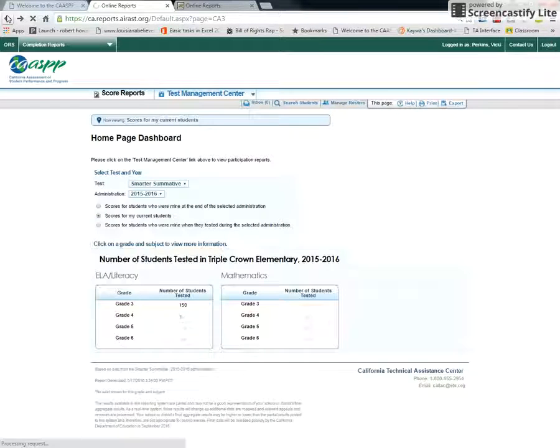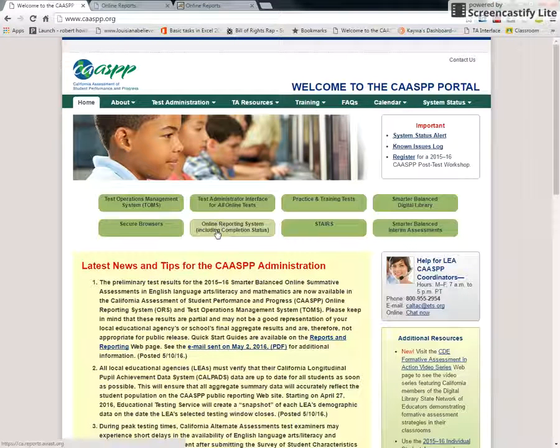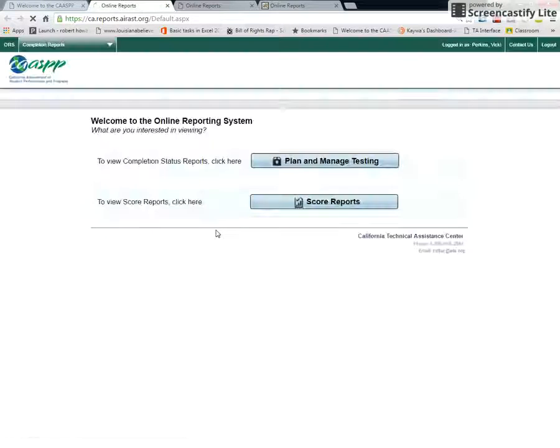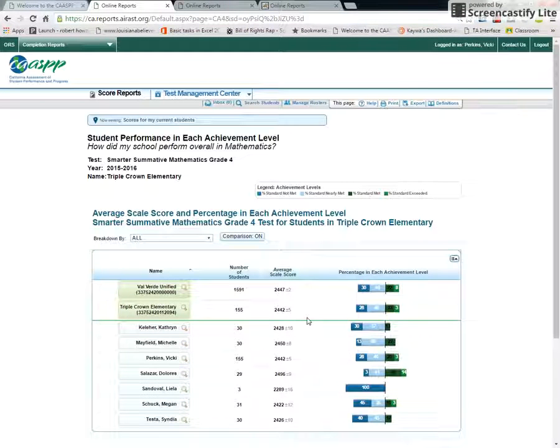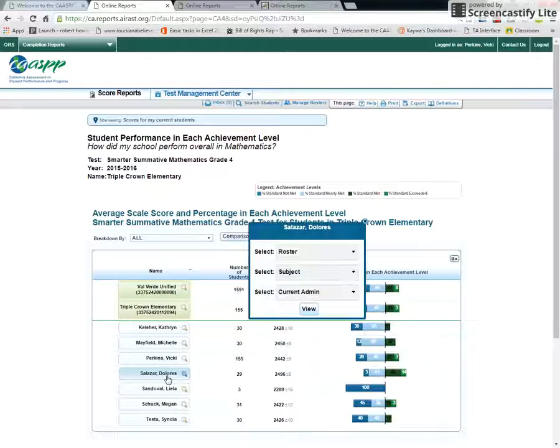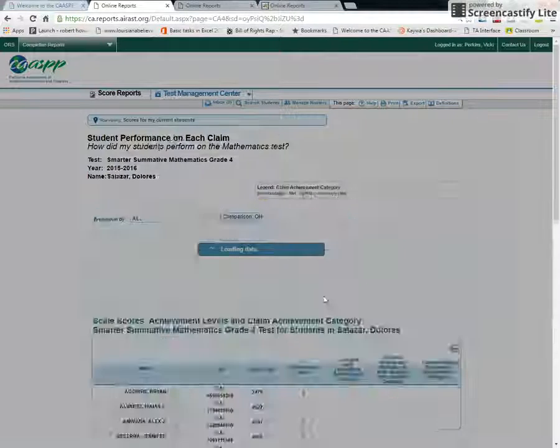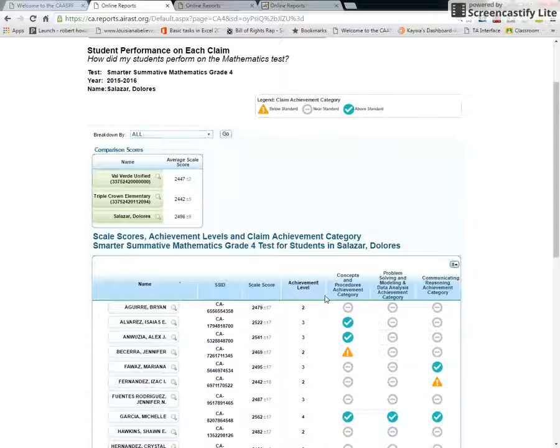Again, I like to refresh. So I'm going from the top: CAASPP, online reporting, score reports. And again, you've all got rosters in there, so you should be fine. This is math. So pick on your grade level here, or pick on your name. Then pick on, let's say, your name again. And if you want that last report, it's going to be student. Okay, and let's do claims. And that's how that report happens.